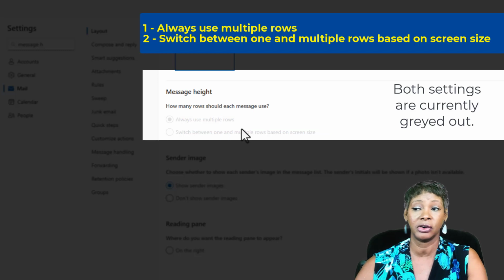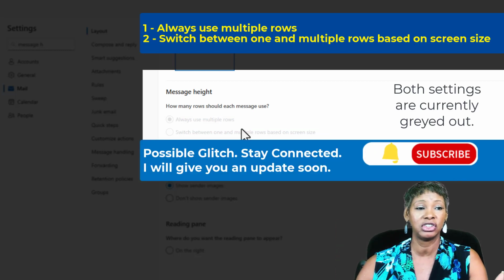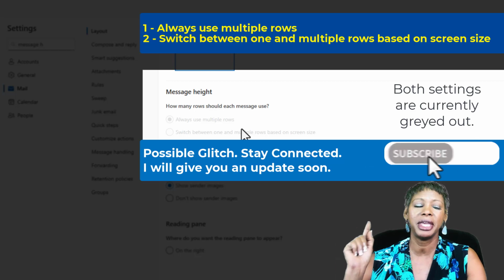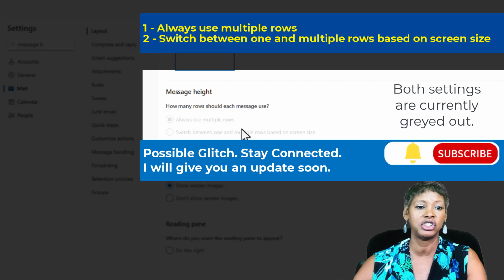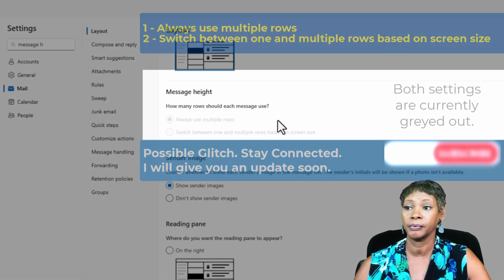Couple things that I learned. One, it's still not available for me to make any changes. It's been about 24 hours, so I don't know if that is a glitch, but be aware of it. Two, be careful if you're going to make this change, because it applies to all of your accounts, not just one account. So if you are managing multiple accounts, this change is going to be for all of them. So you have to really think about which one you want to do.